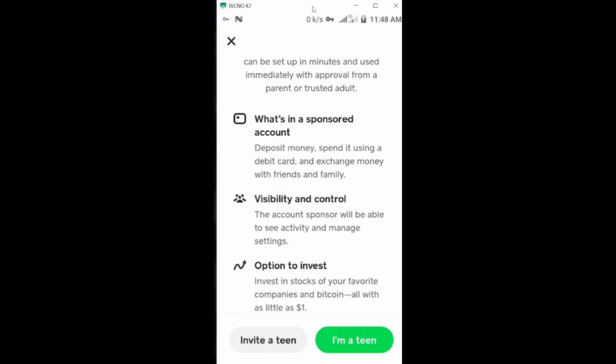Cash App allows this method as part of its family account features. This is currently the only way to verify and use Cash App without entering a Social Security number.